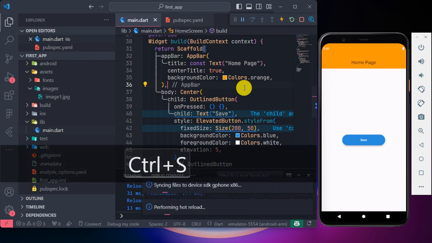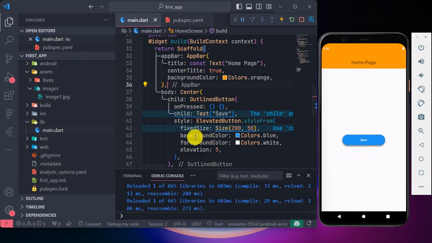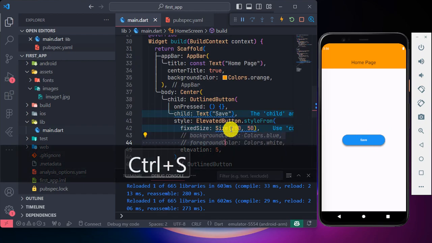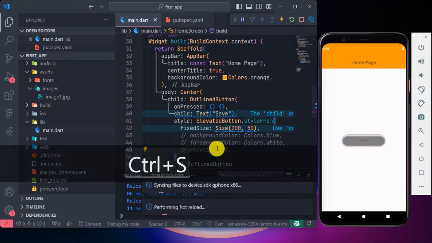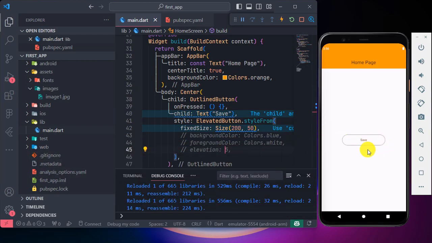So outline button is just the same thing, but by default it has a border around it. I'm just going to comment out the colors so that you can see the default. Oh, and then the shadow. So this is the outline button by default. It just creates a button with a border, and then your text is inside.